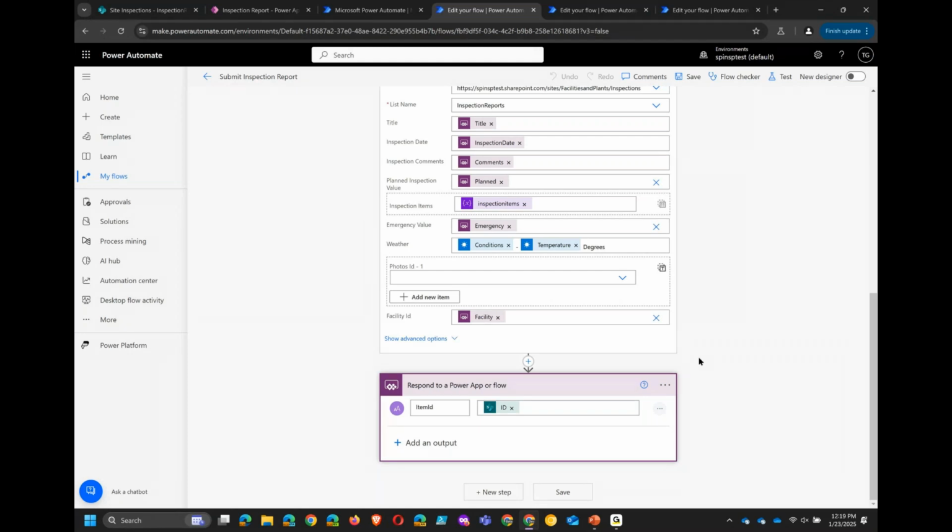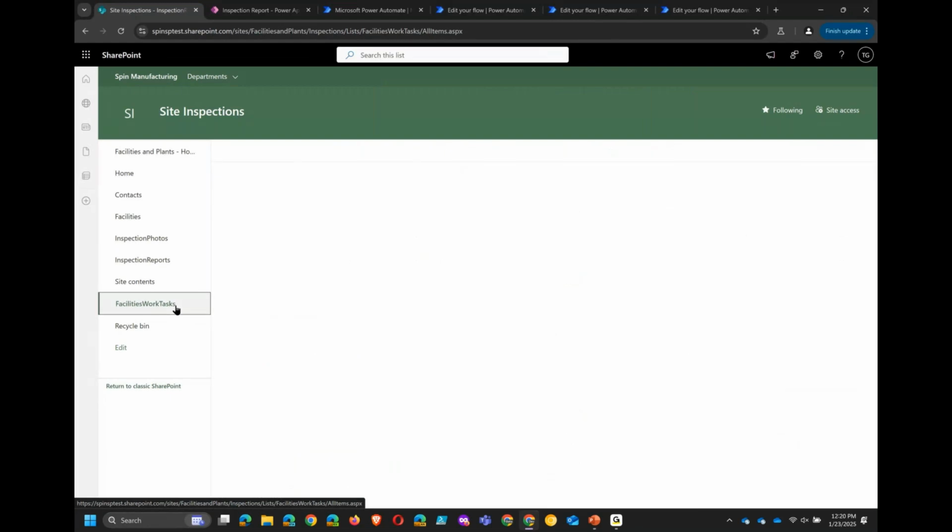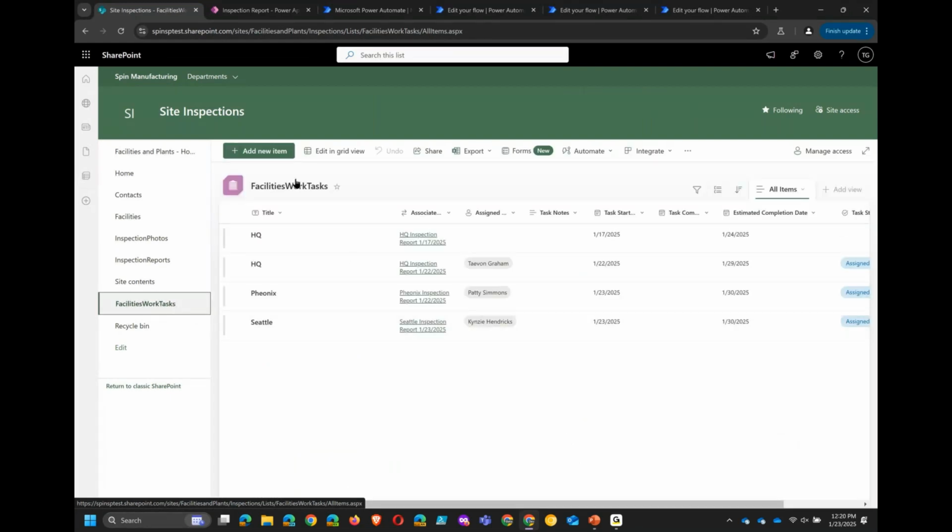But I want to show you where the process continues from there. Because you might have seen over here in SharePoint, I have another link for facilities work tasks. And we talked a second ago about how somebody might need to get out there and actually do something about those broken windows. So here in facilities work tasks, we created another item.